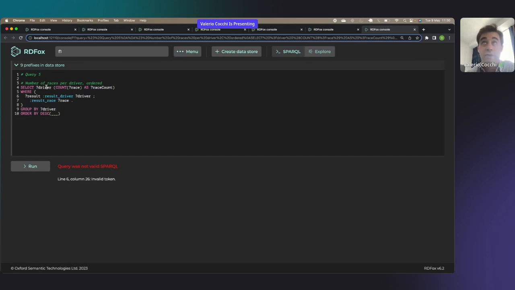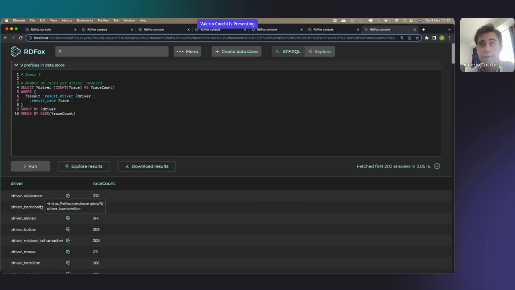So here we will have a driver in the variables that we've selected, and then a variable called race count, which is nothing else other than the count of the races for that driver. And finally, we can group by descending race count, just so we see the people with most races at the top. And here you see some pretty familiar names like Raikkonen and Barrichello and Alonso.